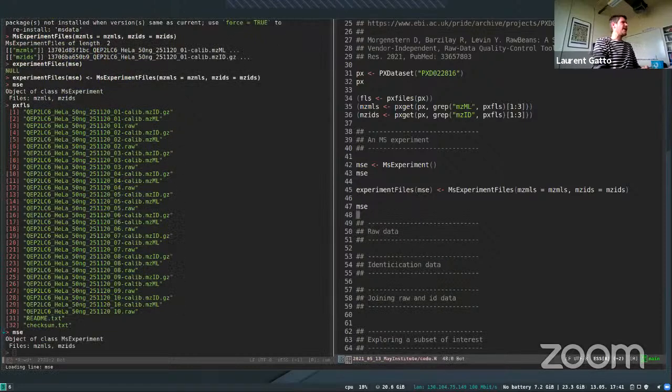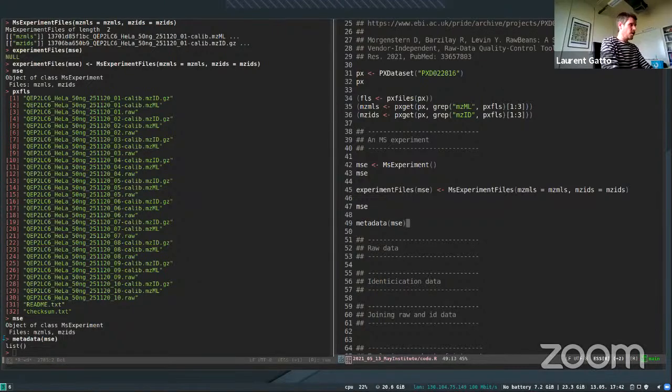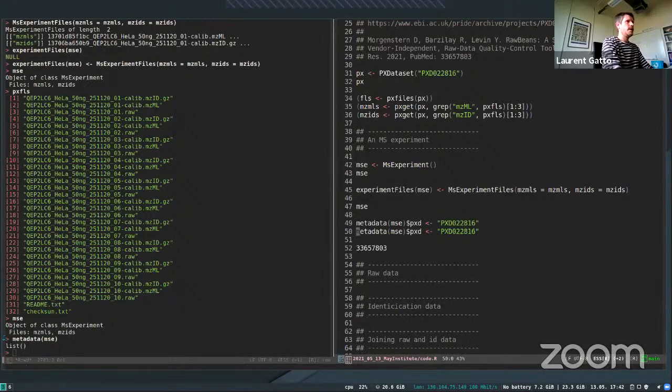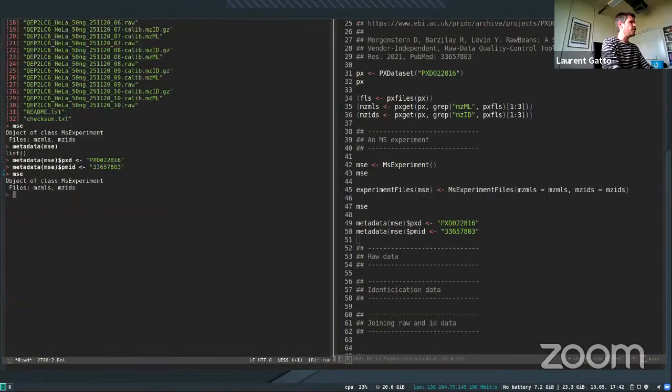And so coming back to my MSE object, currently I have an experiment that contains files. In a minute, we're going to add raw data, but I might want to add additional information, any information I'm interested in. For example, if I look at the metadata, it's an empty list, but I could say pxt, and of course, something interesting would be to store here the ProteomeXchange identifier of that experiment, and then maybe the PubMed ID. Let me store this too here, PubMed ID. And so I could add these things to my MSE object.